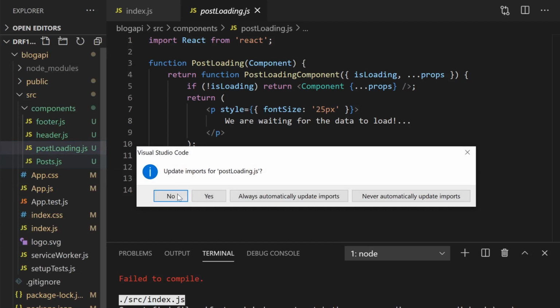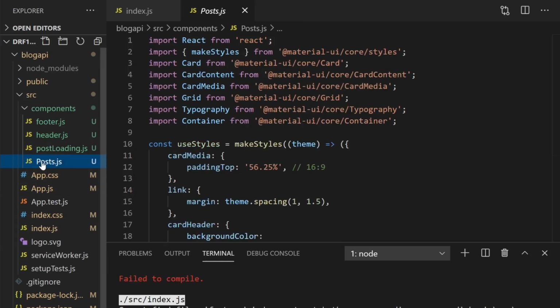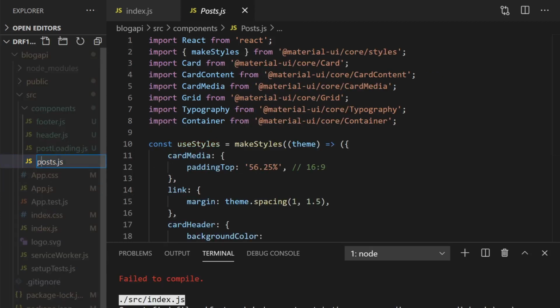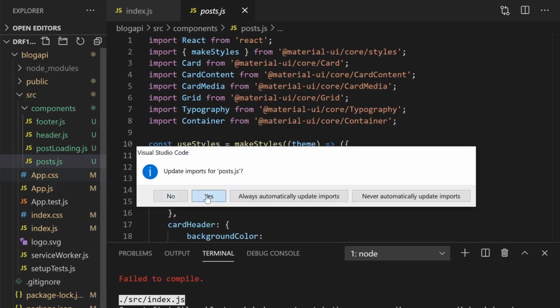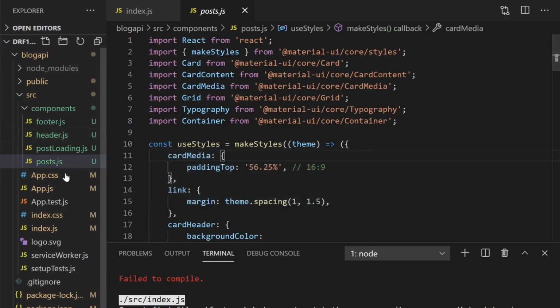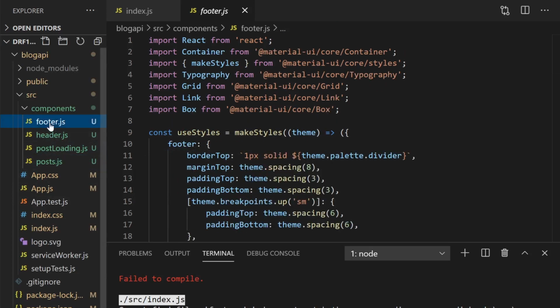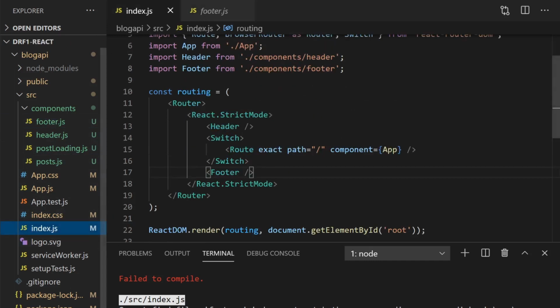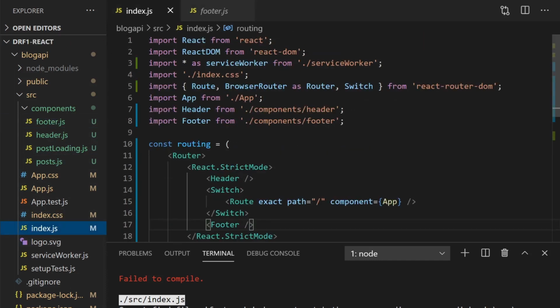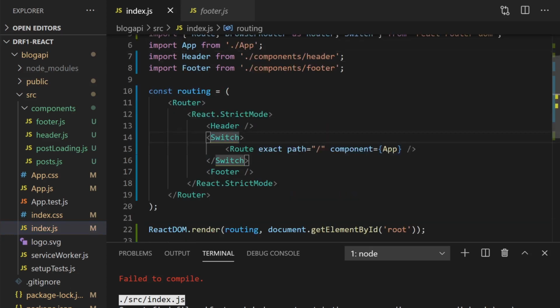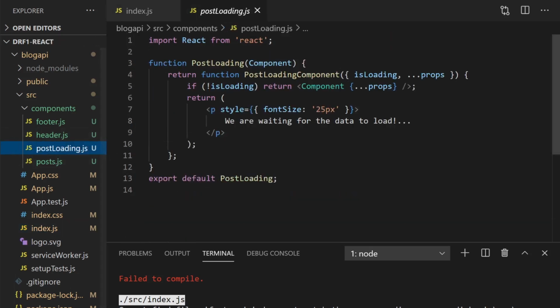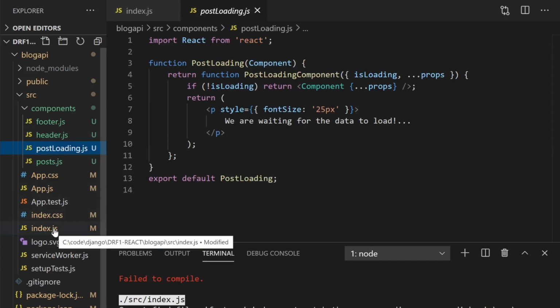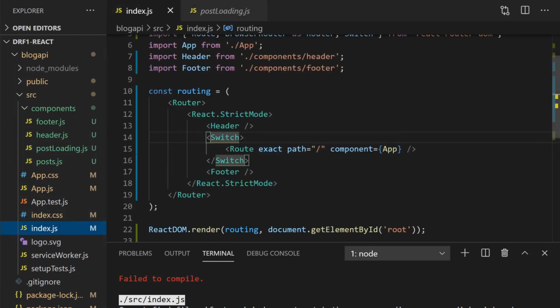I'm just going to go ahead and lowercase all these. Okay, so now we just need to make sure that everything is as expected. We just need to go into the index first. Here we're going to import header and footer. That looks okay. And then we've got the post loading. What's going on? We've got the header and footer.